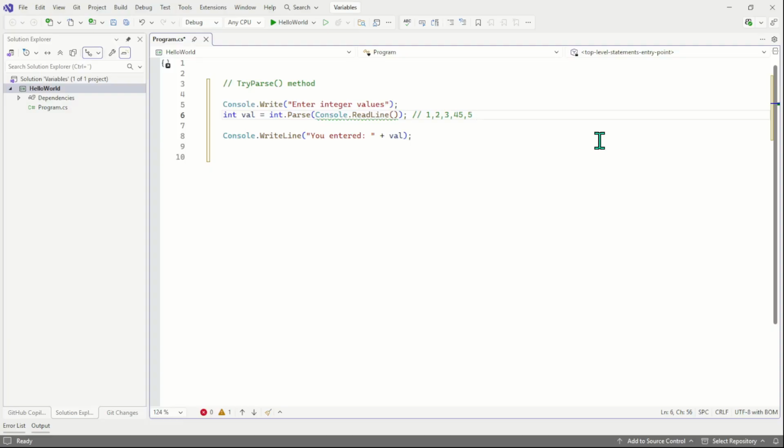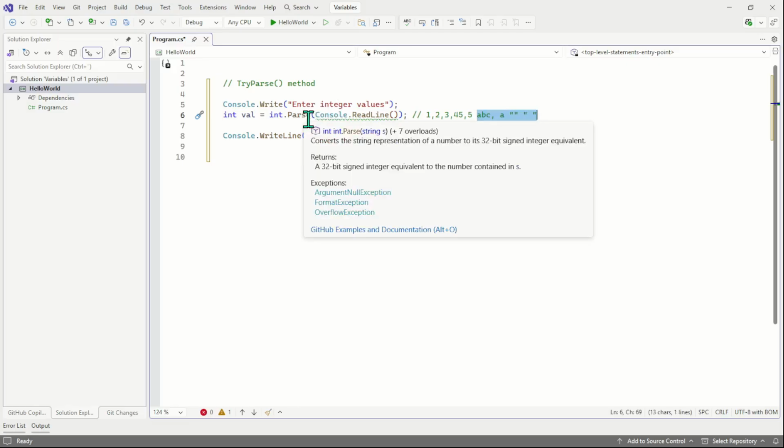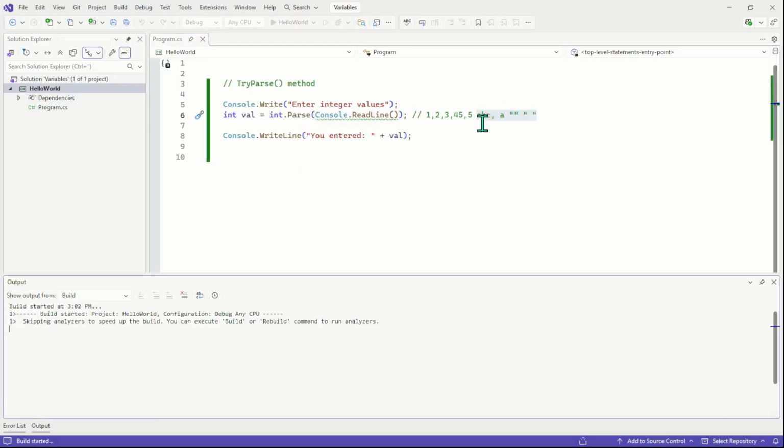For example, if I provide ABC, only A, or just an empty string without writing anything in the console, I press enter, so an empty string is written in the program, or maybe a space. In all these cases, this method simply fails and throws exceptions. So let's run the program and check it out first.